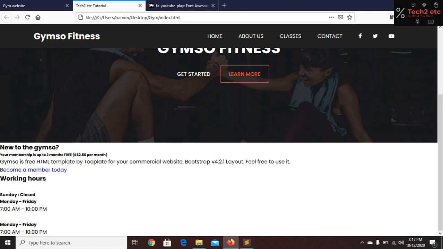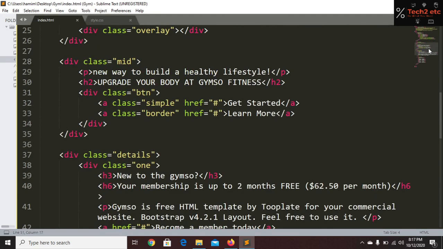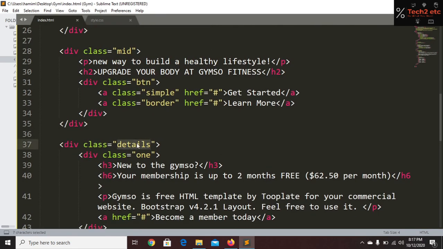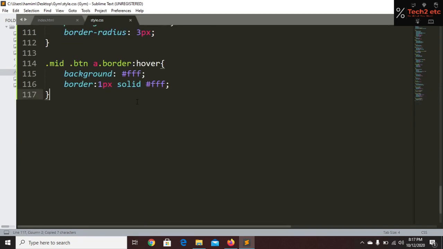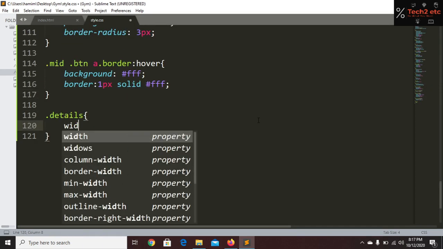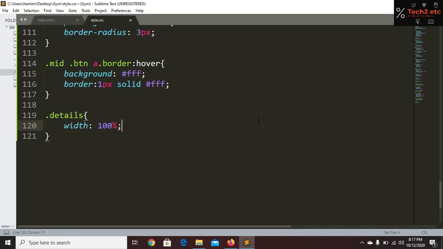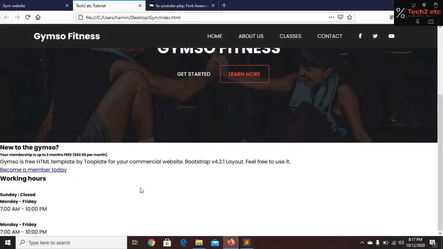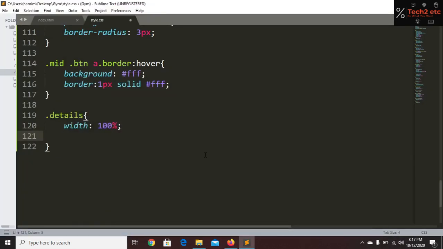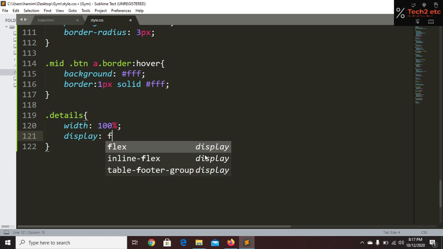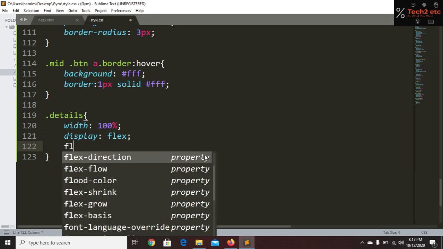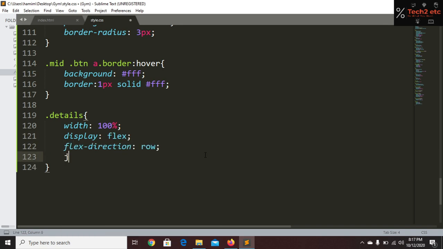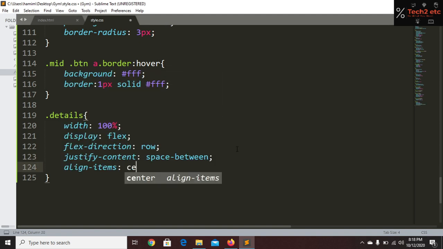So now go to our style sheet for styling this one. So just copy this details class from here and paste it here. First I will give a width of 100%. Here in our website you guys can see that this is now actually in one column. I want this div 1 and the div 2 to be in one row. So for doing this we have to create a display, and display will be flex, and flex direction will be row, and justify content will be space-between, and align items will be center.